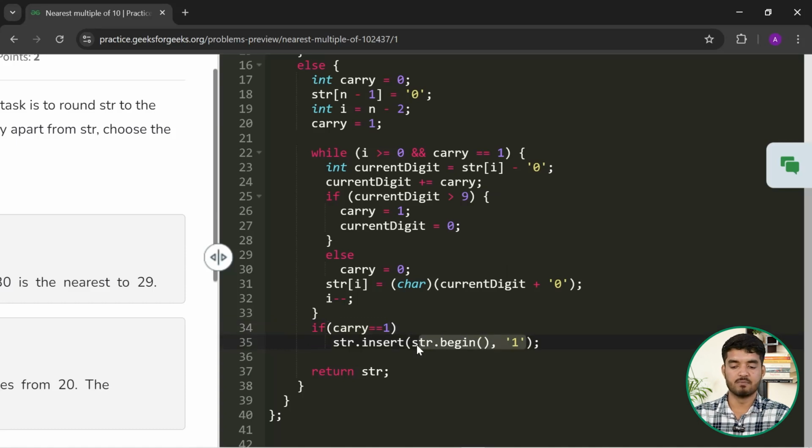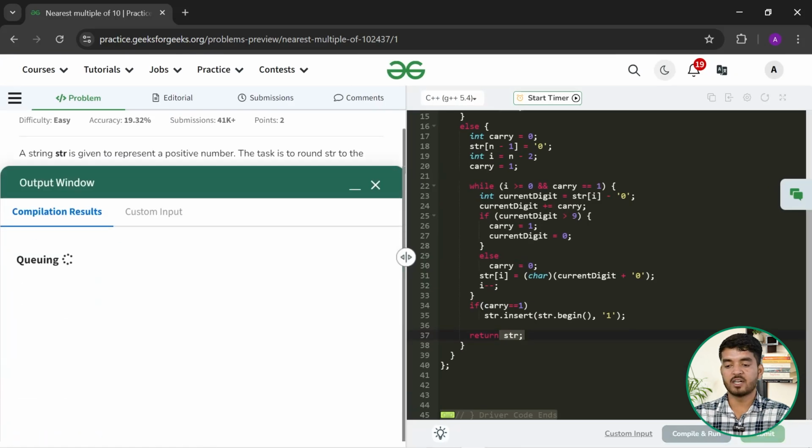So this is basically very basic math. And then finally I'm returning this str. Cool. So let's try to submit this.